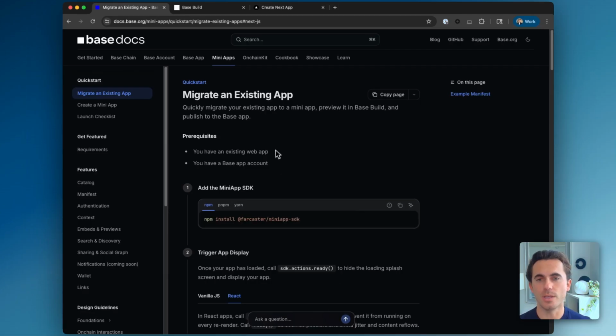Today I'm going to show you how to take an existing app and migrate it to a mini app that can be displayed directly within the Base app. Let's go ahead and get started. Today I'm going to use the Migrate an Existing App guide within the mini app section of Base Docs to walk us through the process of migrating an existing app.